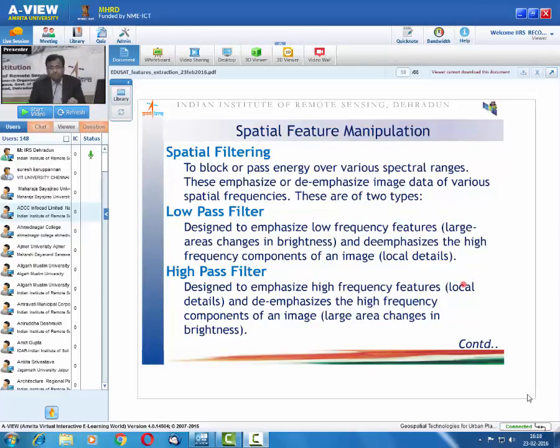Now let us move further. Previously we saw the various kinds of stretching techniques. They are in the domain of contrast enhancement. But you can also go for spatial feature manipulation. Spatial means that in the previous method you were not seeing the adjacency, that is, what the adjacent pixels contain. Now, you should also account for the proximity of each pixel to its surroundings, because that is also important.